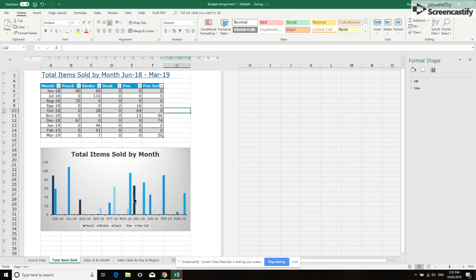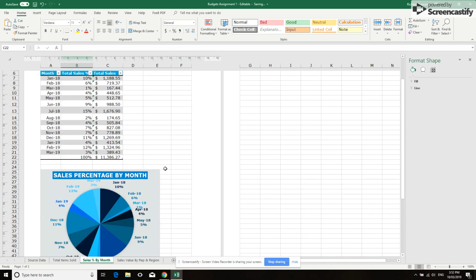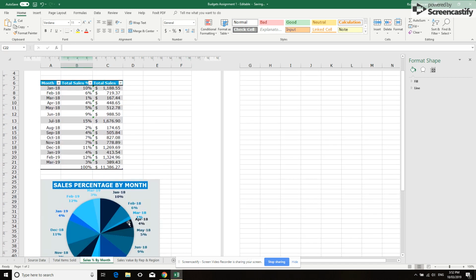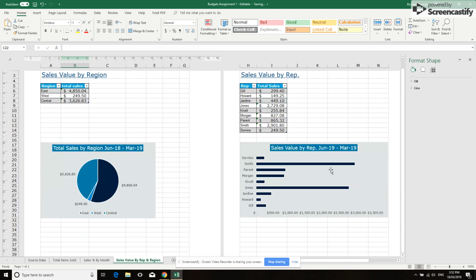When it comes to modifying charts, that's pretty much how it goes. You can do different types of charts. So for instance, I've got pie charts here and a bar graph over here. All pretty straightforward.